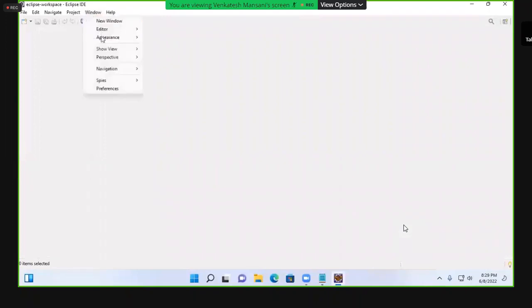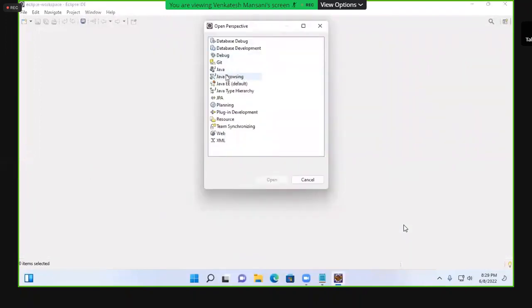Say window, perspective, open perspective, other. Now you are learning JDBC, this is your core Java. Next topic, Java EE. It is different, a lot of differences there.